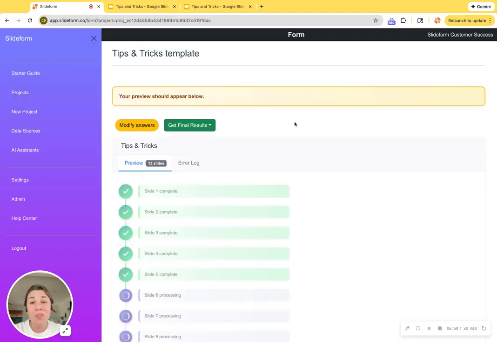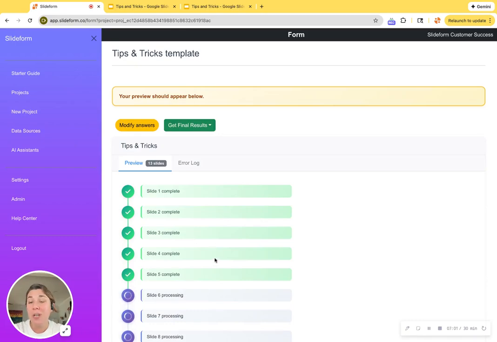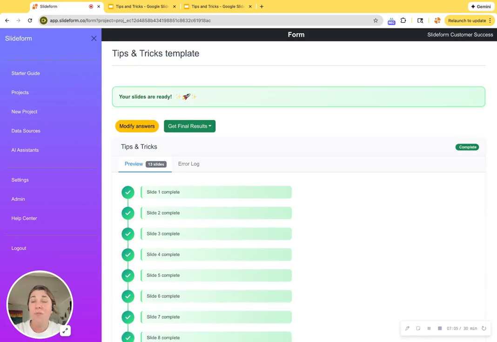And if you have previews enabled, it will start showing you the previews of the slides here on this screen. If you want to skip the previews to save time, you can turn that off inside of the project settings. Or you can skip ahead and just click Get Final Results and choose your output format for the slide deck. We can go interchangeably between Google Slides, PowerPoint, and a PDF.